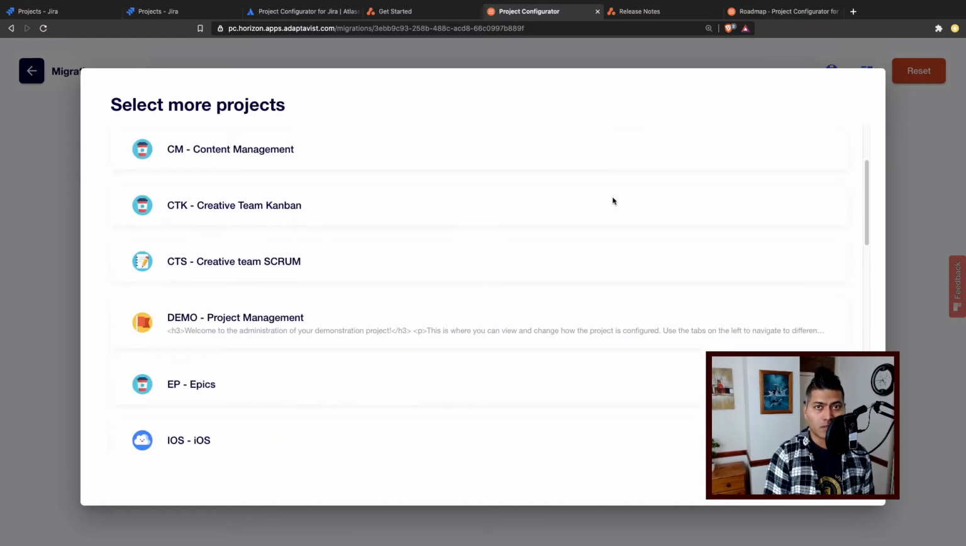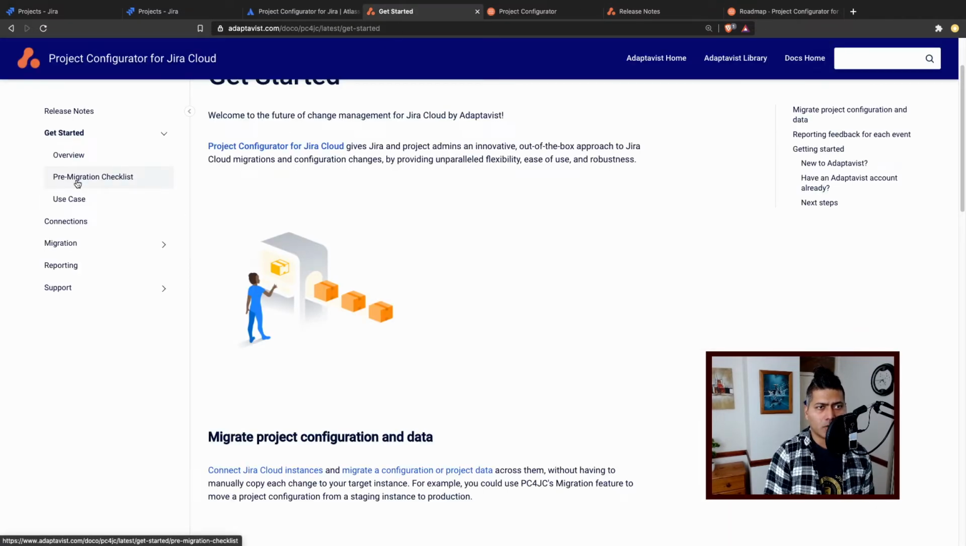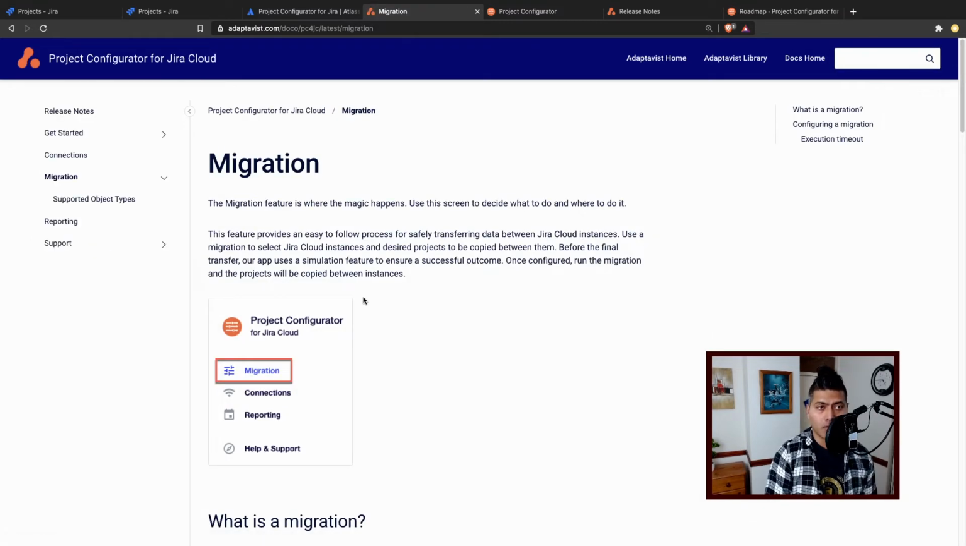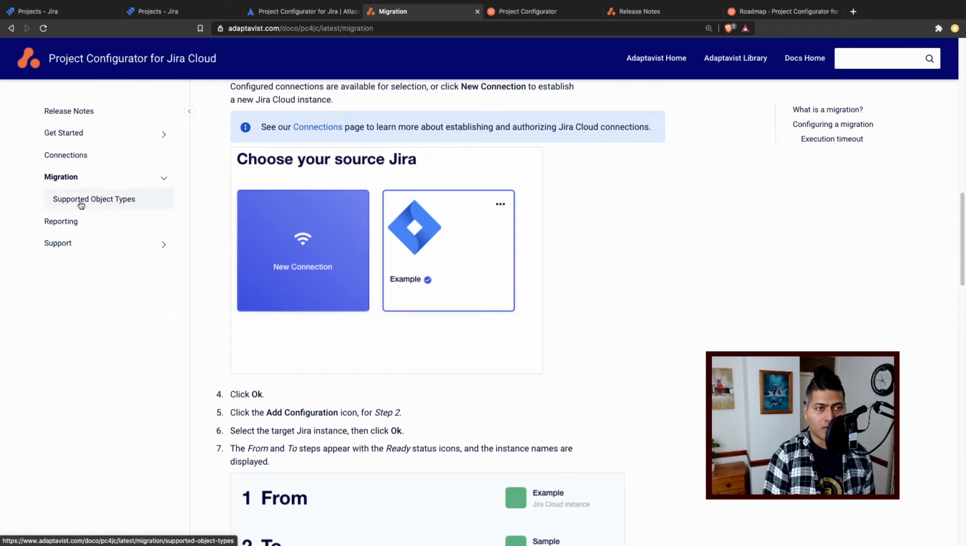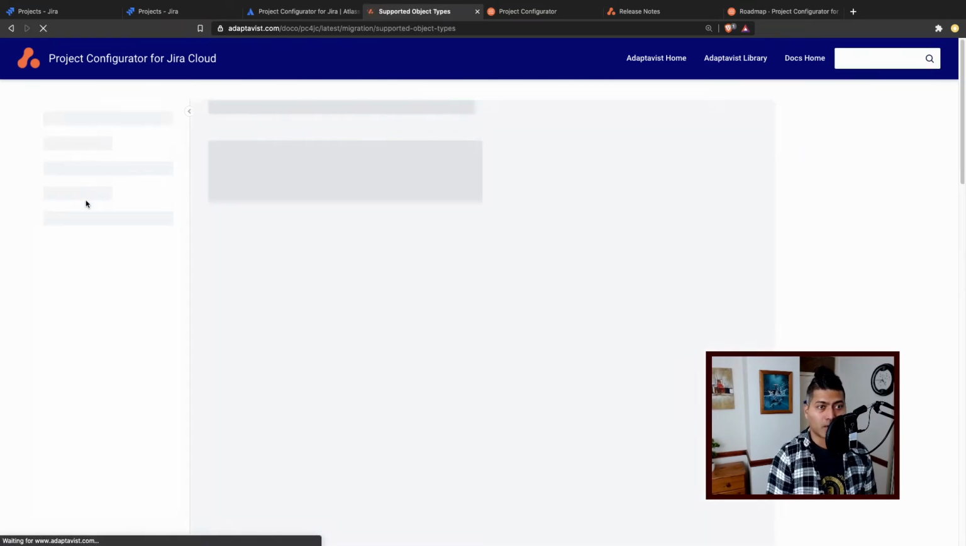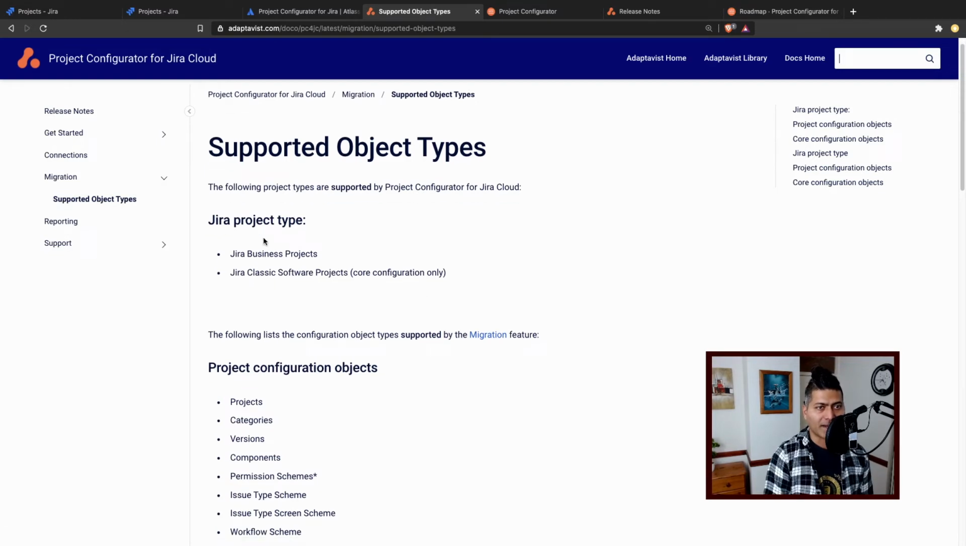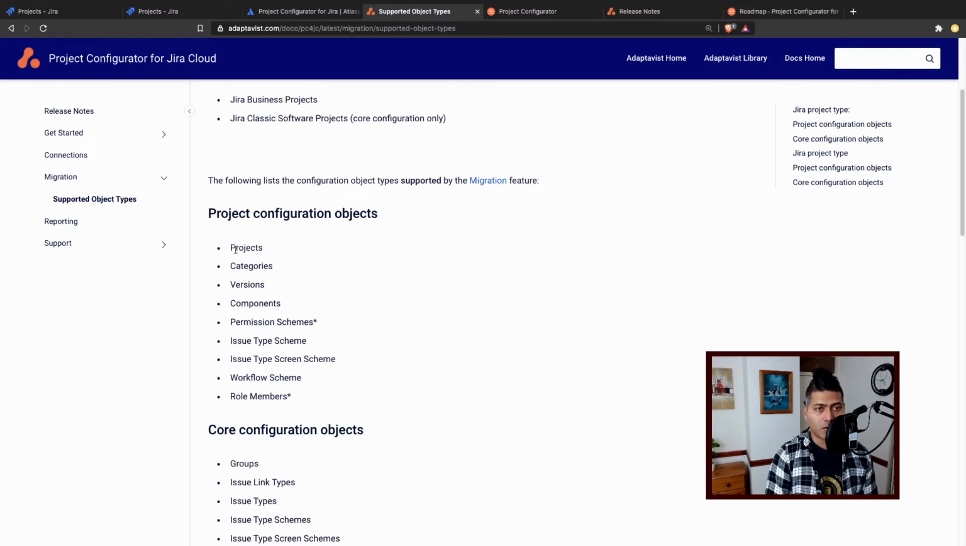And by the way, you can obviously take a look at this page and go to the migration, and you can learn about what all is supported right now, because this is the very first version. This project configurator for Jira on cloud was released, I believe, on 2nd of February, 2 days ago, I guess. So you can always learn about what all is supported if you go to the supported object types in the documentation. It says here, right now it supports Jira business projects and classic software projects. And these are all the configuration objects supported: projects, categories, versions, components, and these things. So you can take a look.